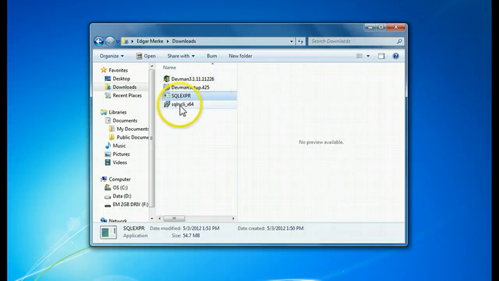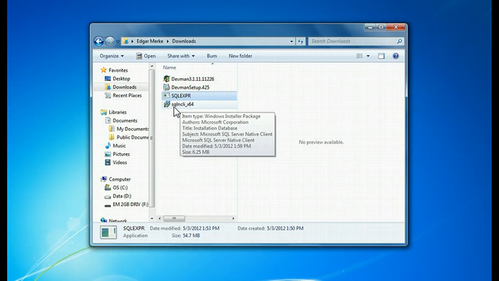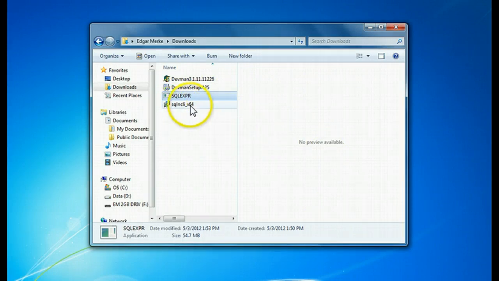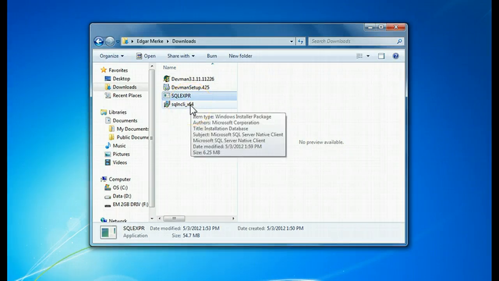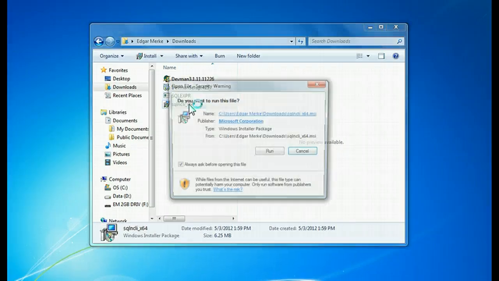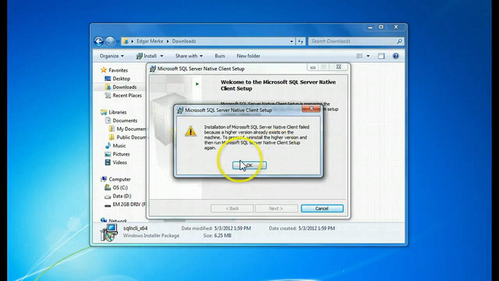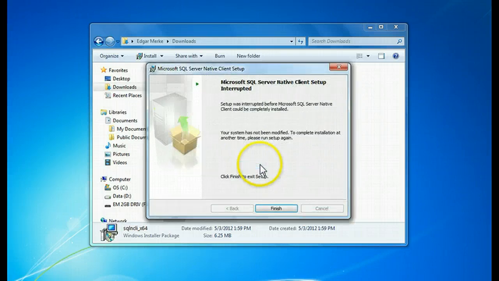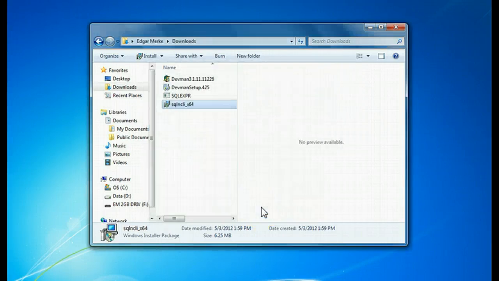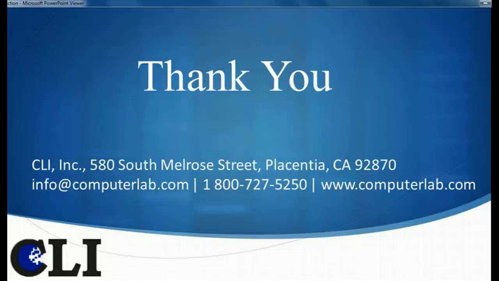The next file to install is the SQL Native Client. There may be a higher version on your PC. If there is, it'll tell you that. And it'll finish much quicker. In this case, that's what happened on this computer. And so we'll just click OK and click Finish. So we have successfully installed the SQL database.